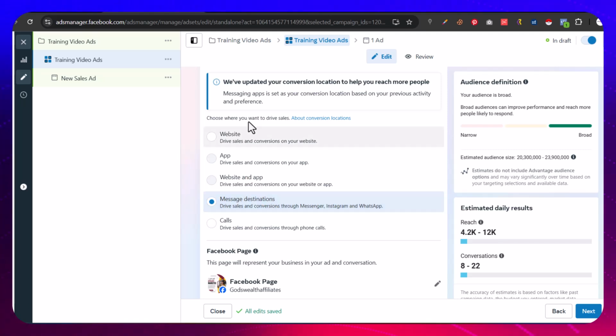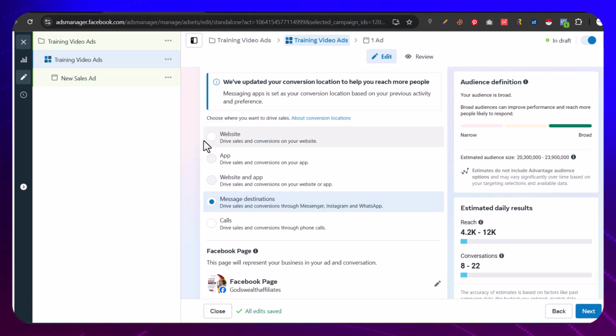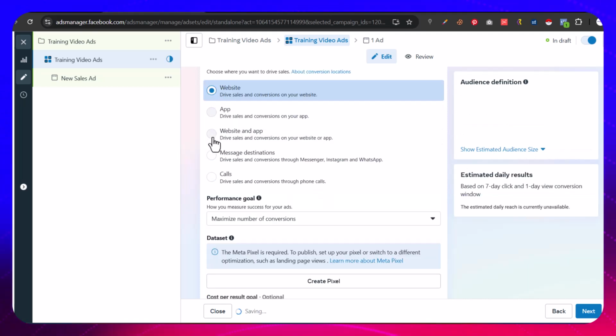they've even updated their conversion location recently to help us reach more. So we have different options now. Conversion simply means where do you want that action to be taken, right? That sales action that you want to take, where do you want it to be taken? So for you as an athlete, you are using a website. You're using a website simply because as an athlete, you already have an affiliate link that is attached to our website. You are not building your own website.